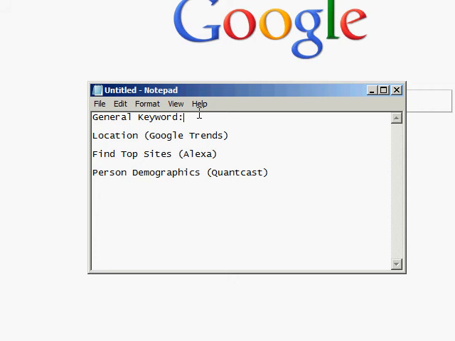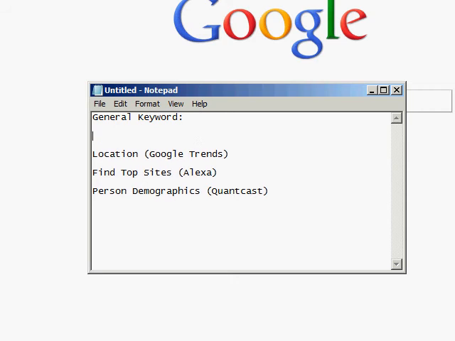Fortunately, you don't have to do keyword research in this case. In this case, I am promoting a product that deals with ultimate frisbee. It's a pretty general keyword.